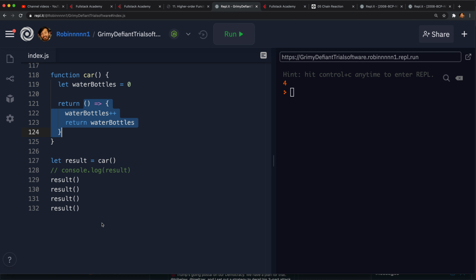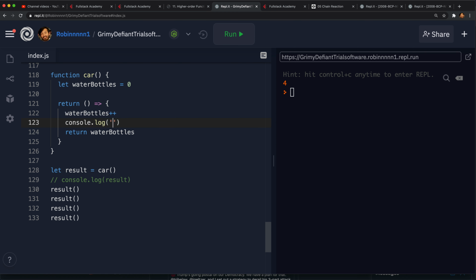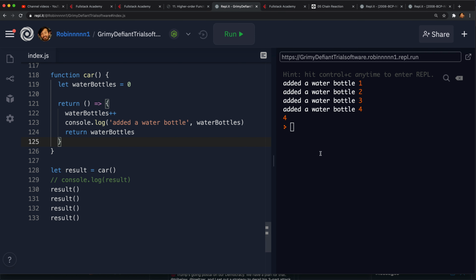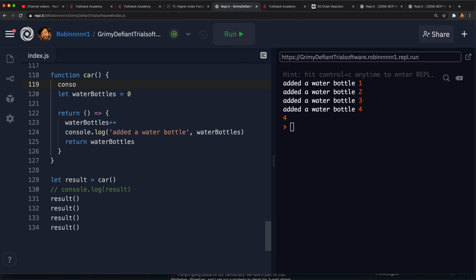So each time we run this function, we're incrementing water bottles. We're adding this one. So I'm going to say console log added a water bottle, and then water bottles. So every time I run this function, first of all, let me put another thing up here just so we make it crystal clear that this outer function only runs once. Like starting engine, okay?